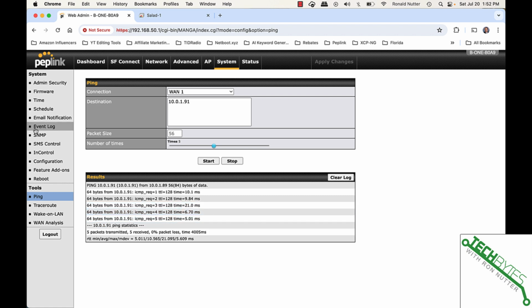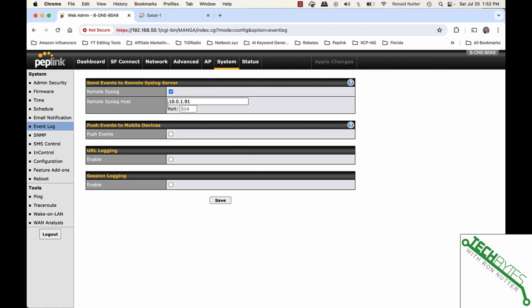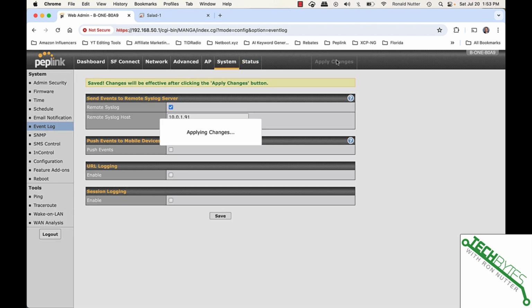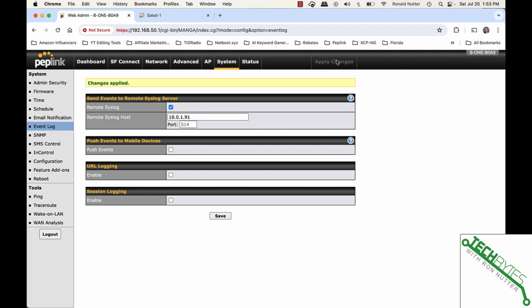So what we'll go back up here and do is event log, check the box, we've got that. By default, it uses port 514. Unless you've got some security reasons, I'd leave it alone because that's one less thing you got to worry about changing elsewhere on the network. So we'll click on save and then we will click on apply changes. That's all there is to do. So we will go on to setting up the Syslog server.